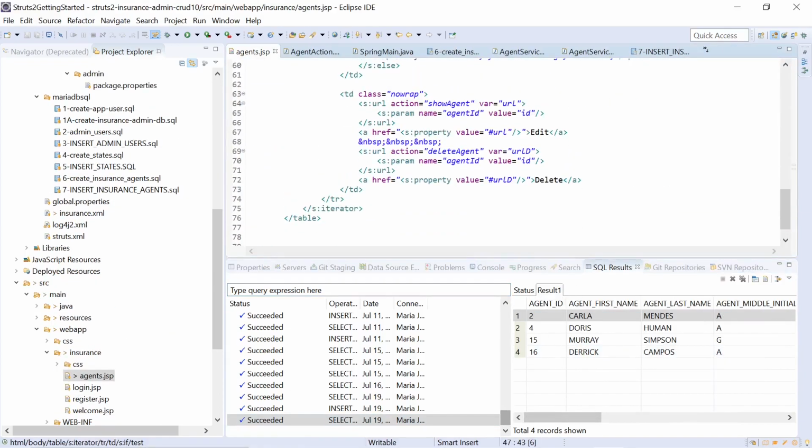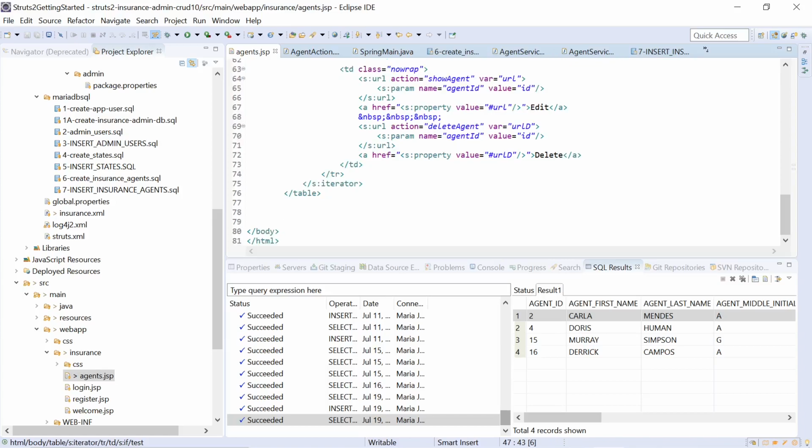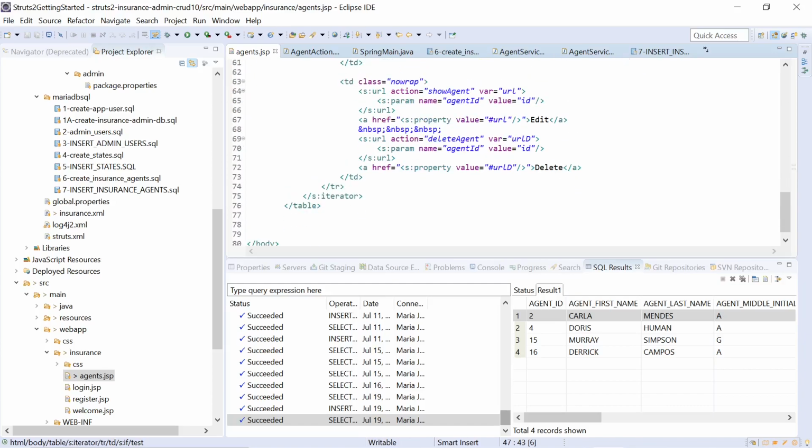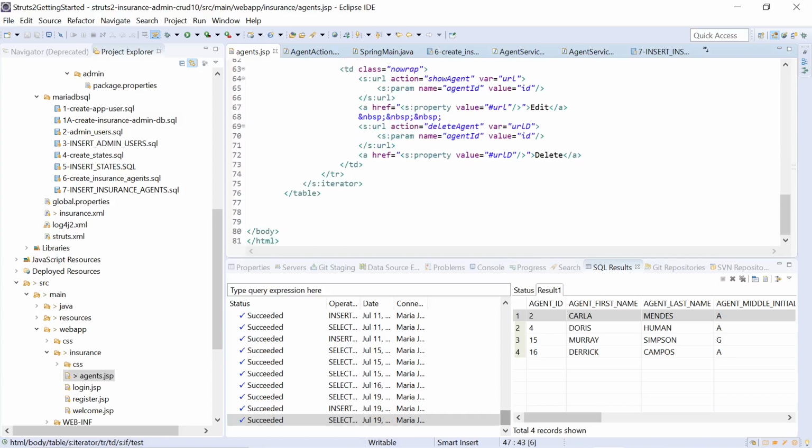This will call our delete action. And now sometimes users will click on delete and they didn't mean to delete, so we probably want to have a way of asking them if they are really sure. And one of the easiest ways to do that is with a simple JavaScript modal text box. So let's just add that before we go ahead and test the delete method in our Struts 2 application.